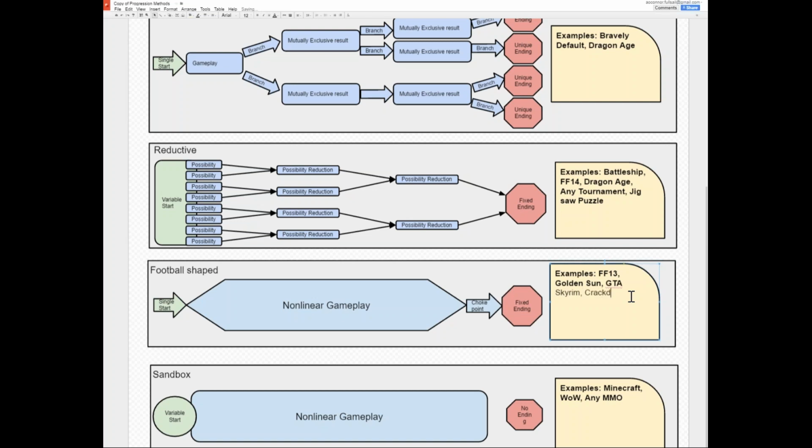Crackdown. I'm super excited for the third one. I hope it doesn't suck.